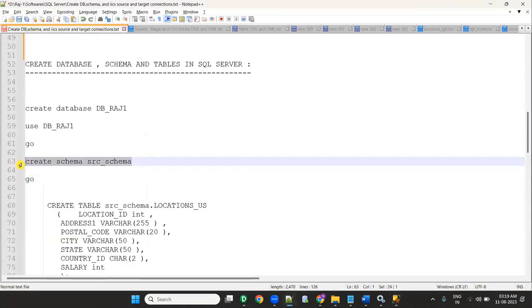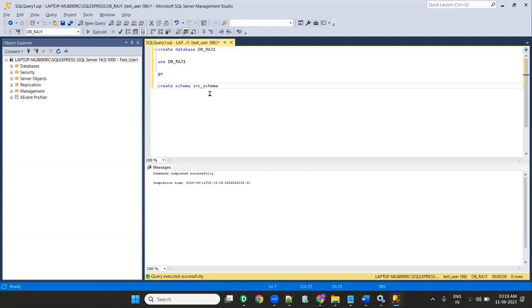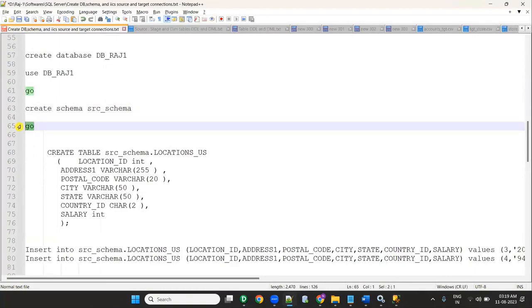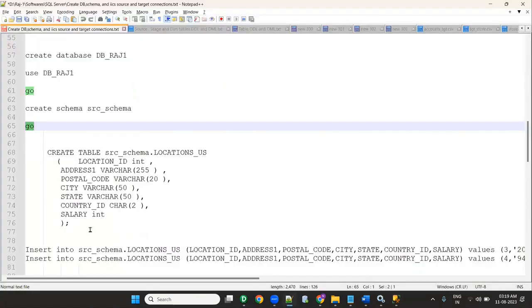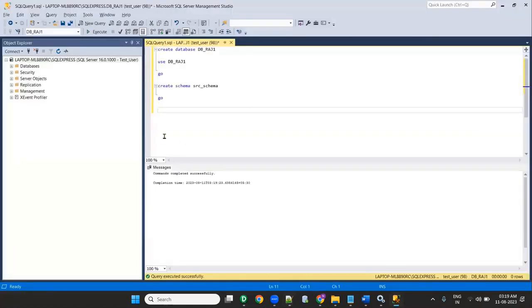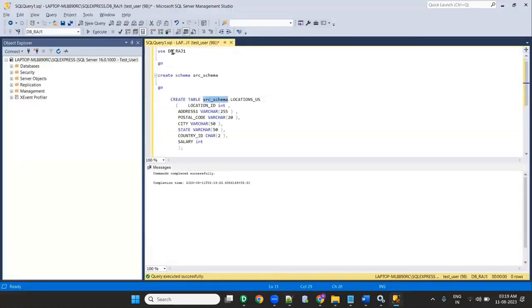Next, I am creating a schema called SRC schema. Execute. Schema is created. Again, you can enter GO and it will execute. Now I am creating a table under my schema. Create table, my database name is Raj1 and my schema name is SRC schema. If you want to create any table, like Oracle, you need to give the schema name dot table name, and column names and data types. Execute.